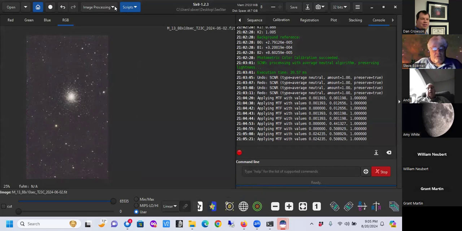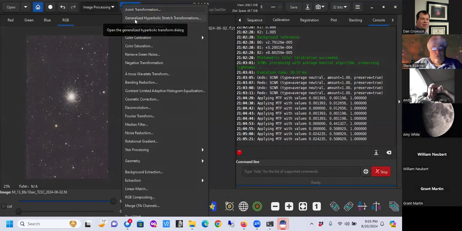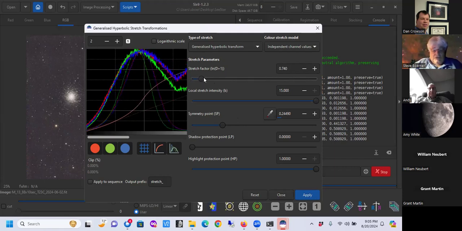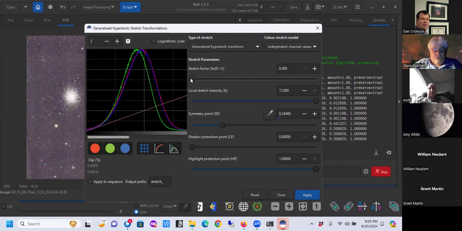Another way of messing with this is under image processing, if you go to generalized hyperbolic stretch transformations. This is more like curves in Photoshop. And in it, you set a symmetry point, and you set a symmetry point by picking an area of the histogram, arbitrarily this guy, and that's arbitrary. I just clicked on it, and then click that guy all the way up, and then you can stretch. And as you stretch, it makes it do all sorts of strange kinds of things. I'm not going to do that to this particular picture. I'm going to get close.